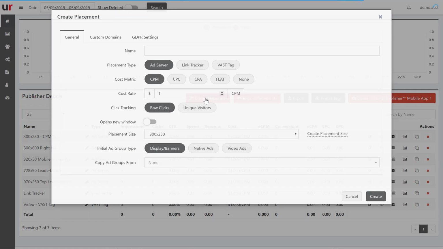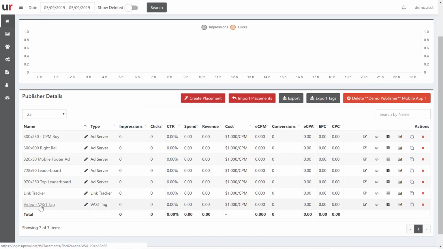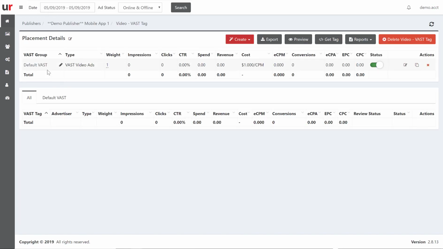So real quickly, when you're creating the placement and you're choosing the placement type, make sure you're switching that to the VAST tag placement type. Once you've created that placement, you're going to go into your placement, and just like with our other ads, you're going to have ad groups. So this one, a VAST group, and then your actual VAST tag. So let's get in and create a video VAST tag.